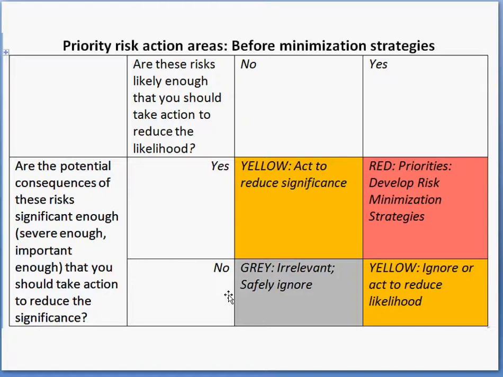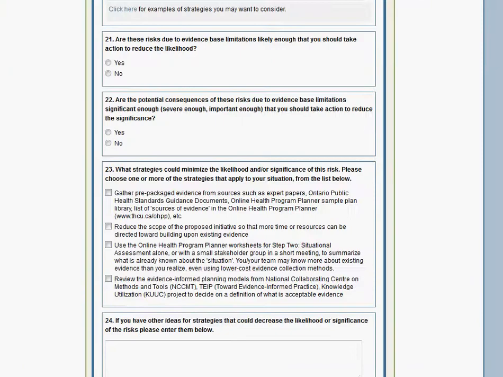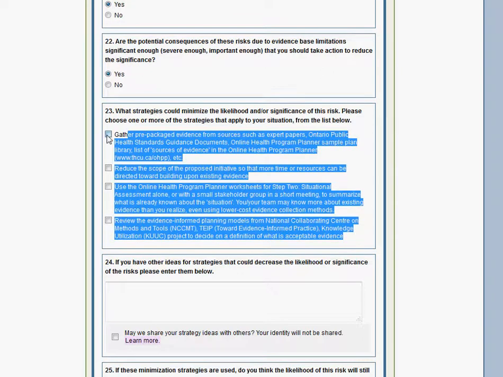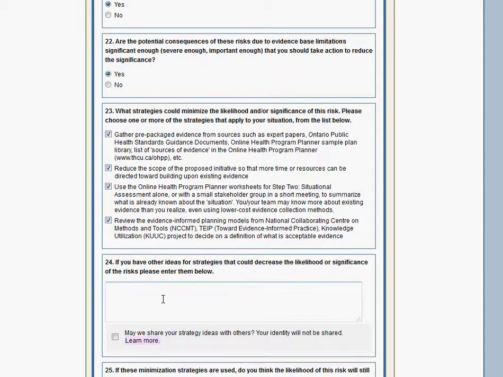A diagram like this can be produced by the OBCC tool by choosing Output 2.2 Priority Risk Action Areas Diagram using the Output menu on the upper right-hand corner of every worksheet. And now back to our worksheet. Once you decide on the likelihood and significance of a risk, you may choose some strategies to minimize the risk from the menu provided. Or you may enter your own ideas for how to minimize the risk in the space provided below.